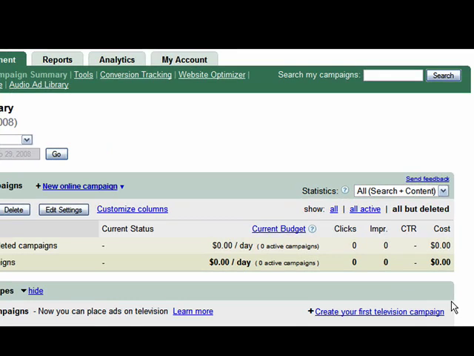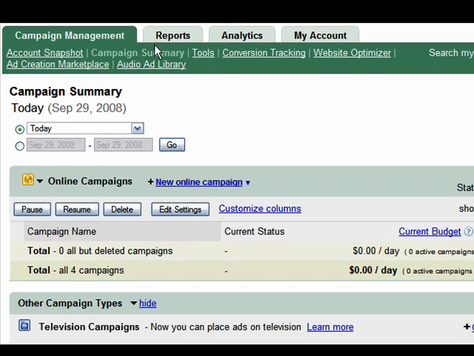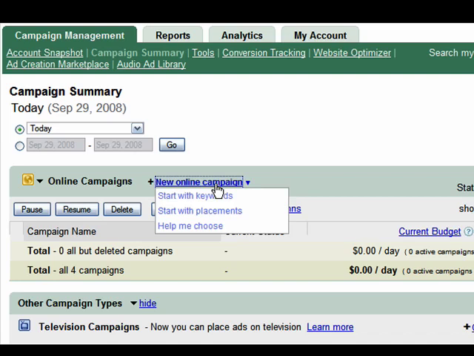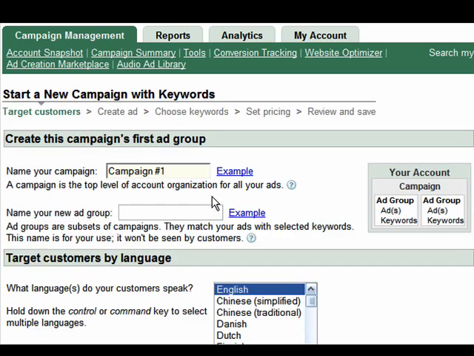Once you've researched and divided your keywords by ad group, you can begin to create your first campaign. To do so, navigate to the Campaign Summary section of your AdWords account. Next, click on New Online Campaign. You'll want to select the Start with Keywords option. This allows you to create ads for the Google Search Network as opposed to the Content Network. We'll talk a little more about that in a moment.